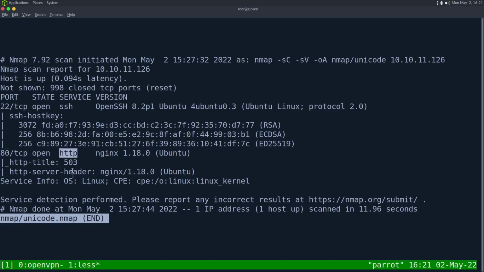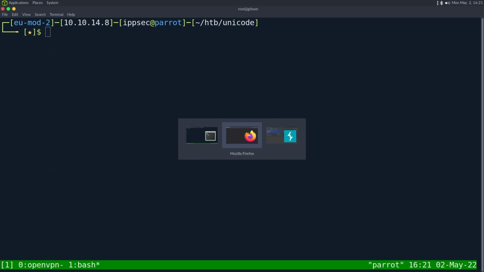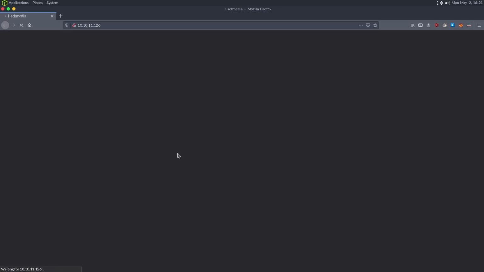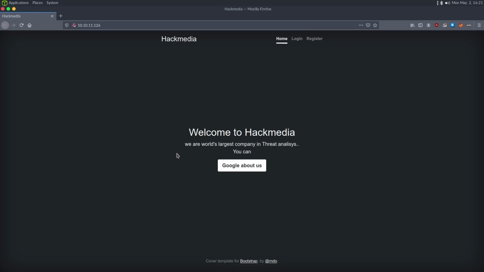We also have HTTP running on port 80. Its banner says it's Nginx also running on Ubuntu. So let's just go take a look at the web server because HTTP has a much larger attack surface than SSH. And going here, we see a page, Hack Media. There's a link here. It's going to 10.10.11.126/redirect and then sending us over to Google. So we can see that behavior here.